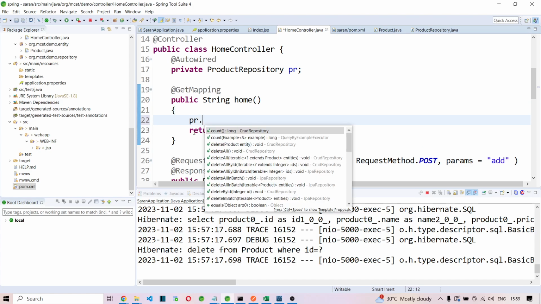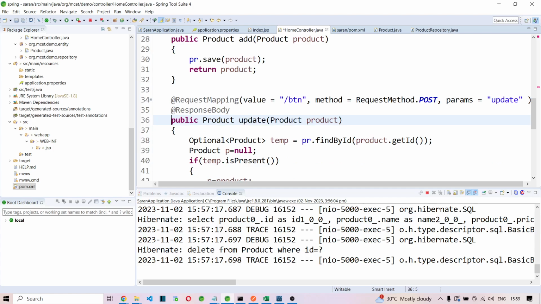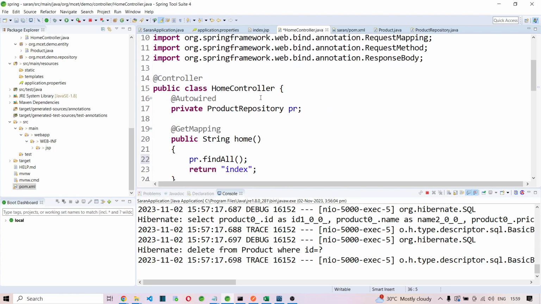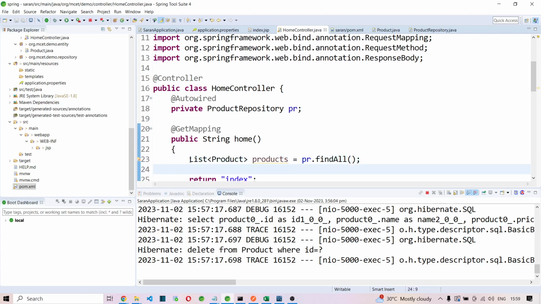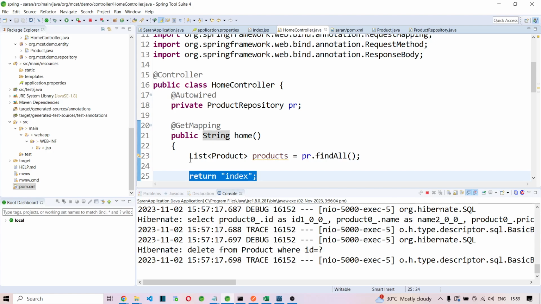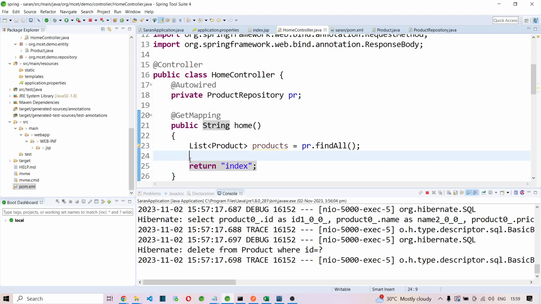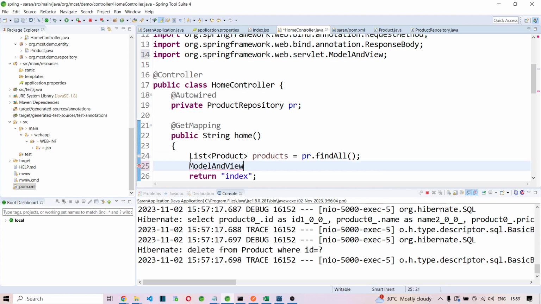So product repository dot find all method will give you all products, no? Products equal to list of products. We got it. Now showing JSP, this is what showing index.jsp. How to, we need to put this model and then send. So instead of returning view name, I am going to return model and view. So why model and view? Return index means view only.